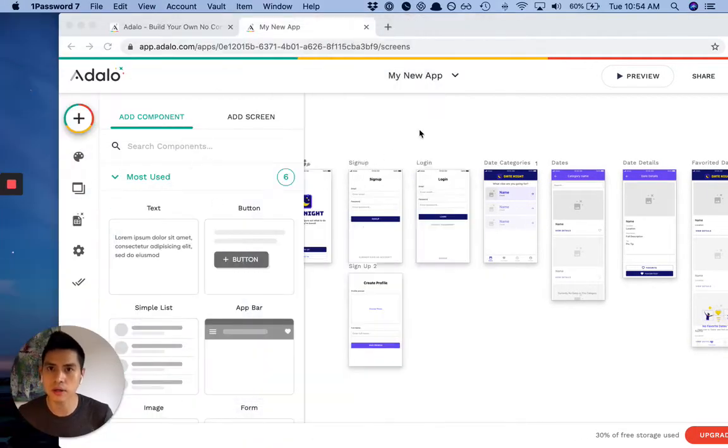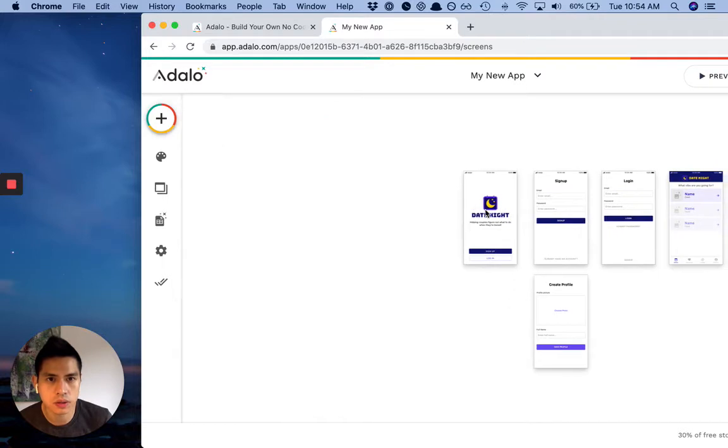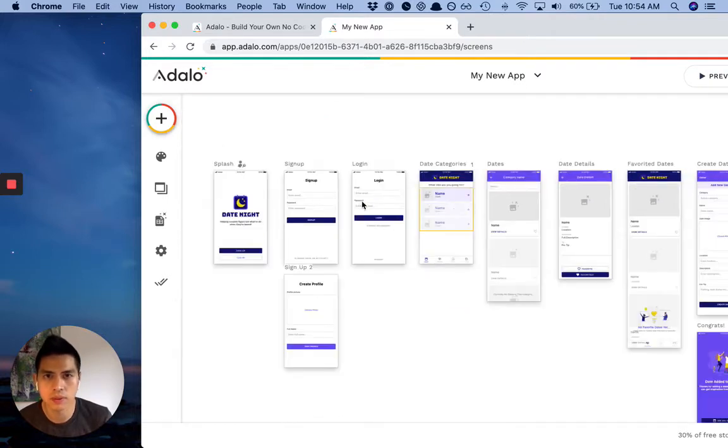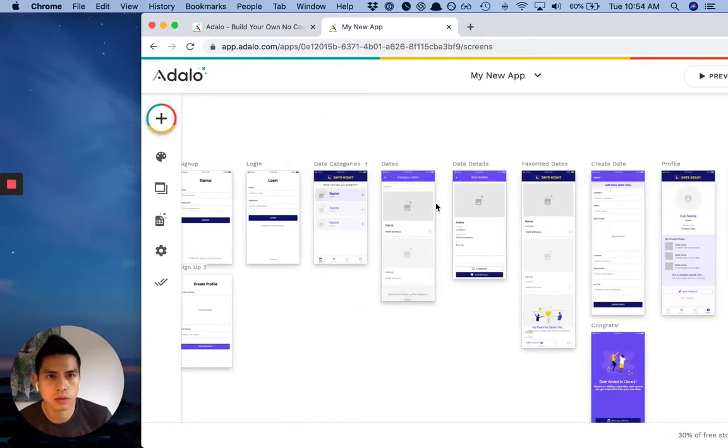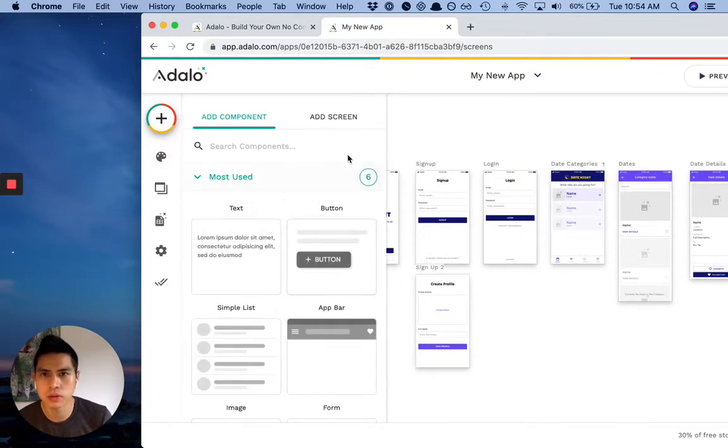Let's hide that. And let's see what we've got going on. I am curious. So these are all the screens with the elements. So let's try to create a new screen.